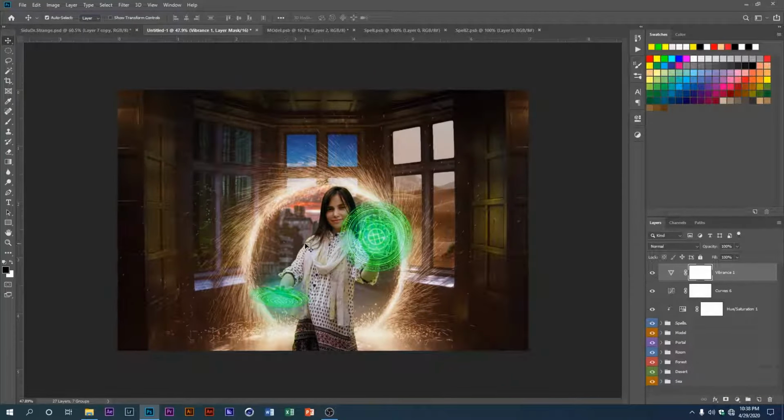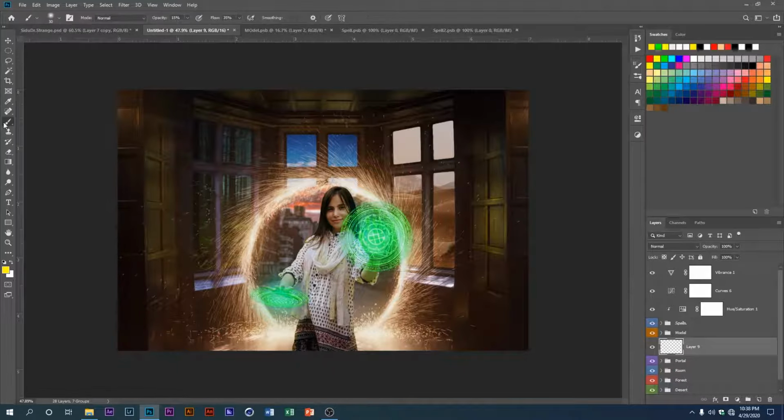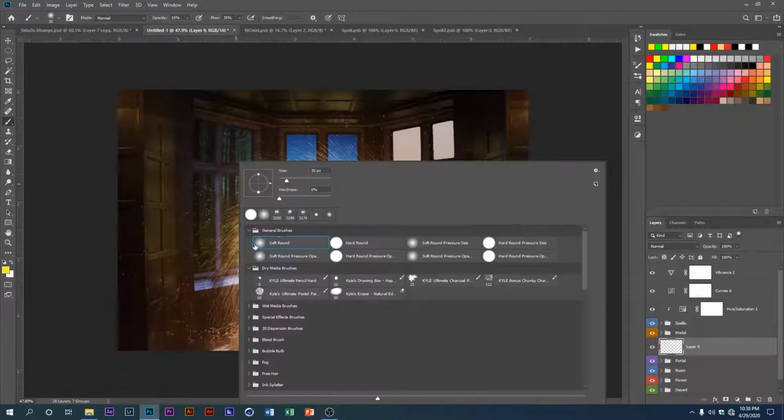Okay, so here is, it's kind of ready, but we have still to play with it a little bit. So before that, I want to add some smokes into the scene. So to do that, what I'm going to do is select the room, and maybe on the portal part here, what I'm going to do is create a new layer here, and add my brush tool selected.